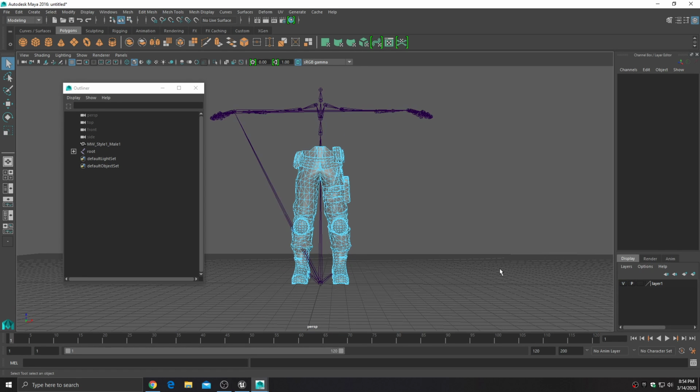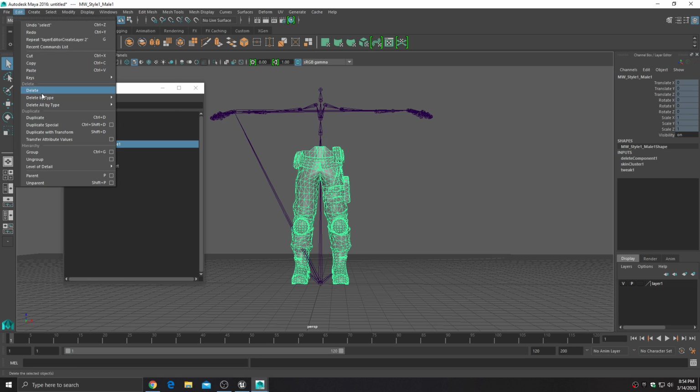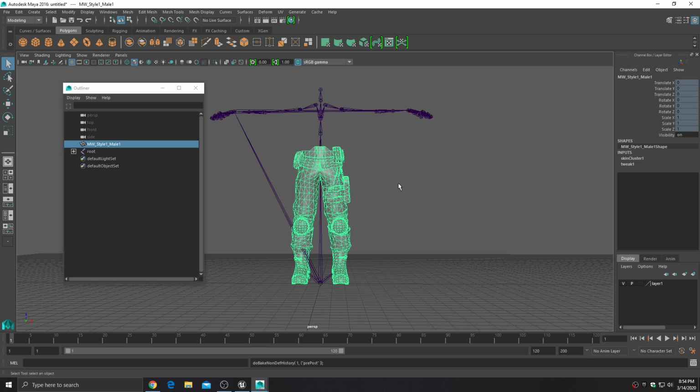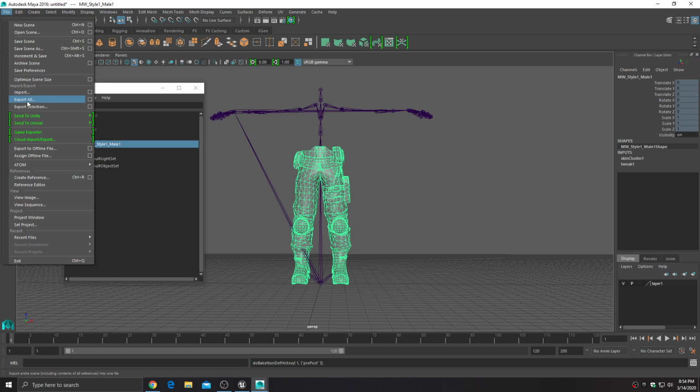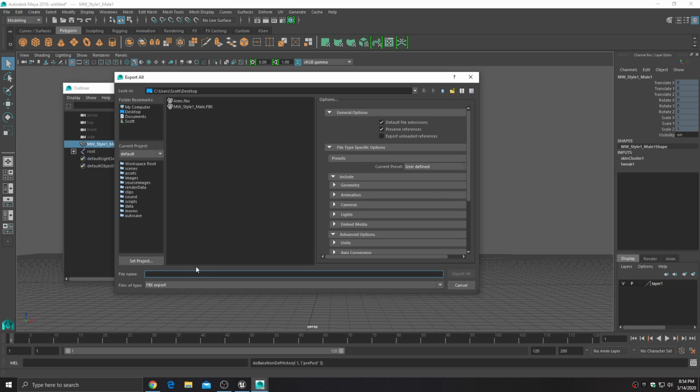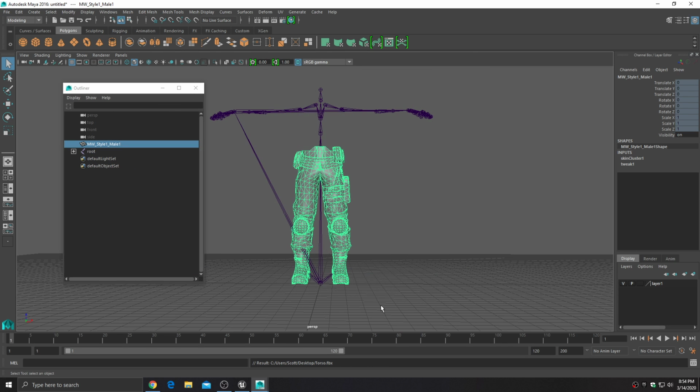And with that, we're going to go back to object mode, select the geometry, and we're going to do the whole edit, delete by type, non-deformer history. Again, every time you delete geometry off this, you have to delete the non-deformer history. Otherwise, it will give you an error when you try to export it. So now we're going to export this, and this is just going to be called torso, and we're going to export it onto the desktop.